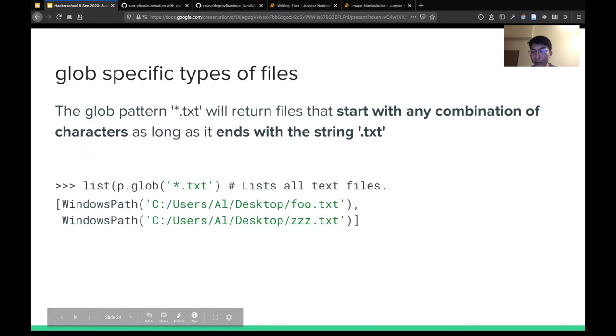Besides grabbing everything, in most cases you want a specific type of path. Say you want all TXT files, or all images like JPEGs. You can pass a pattern like star.txt. It will return all the files that start with any combination of letters, since star means everything, and then must end with .txt. Anything that ends with .txt will be returned. In this example, you can see it returns the paths.